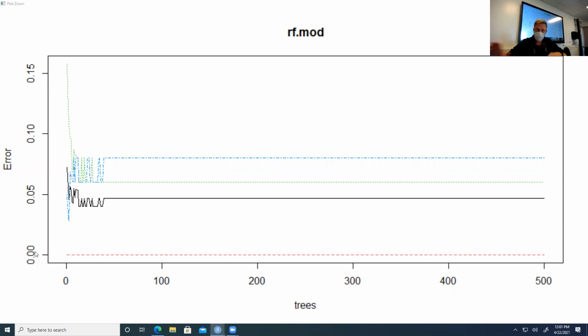Okay, is everyone following okay so far? And we're looking at that across a gradient of trees. And as you might expect, error is pretty high when there's a small number of trees, but then that comes down pretty quickly. And the lines that are shown here are each of the classes of species, and then the black line represents the average error across all of these.